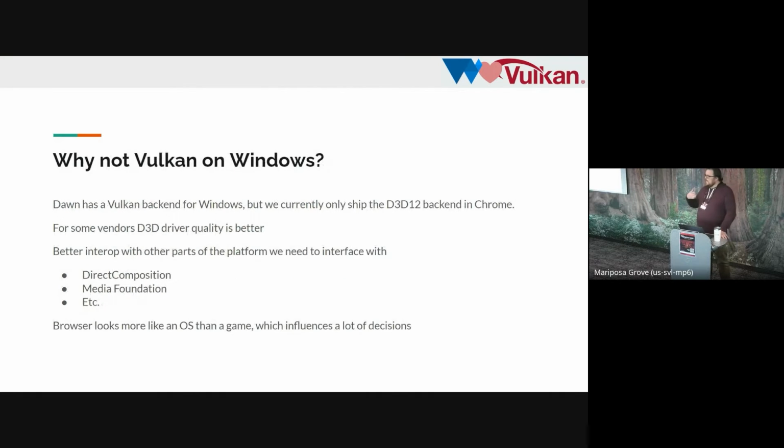Now, you might ask why we're not shipping Vulkan on Windows, because it does technically work there. Our backend does work on Windows, but we do ship the D3D12 backend for Chrome. And, supremely unsurprising, tale as old as time, we find that some of the D3D drivers are better for certain vendors. But beyond that, we are also developing a browser, and browsers tend to look a lot more like an OS than a game or an app or an engine.